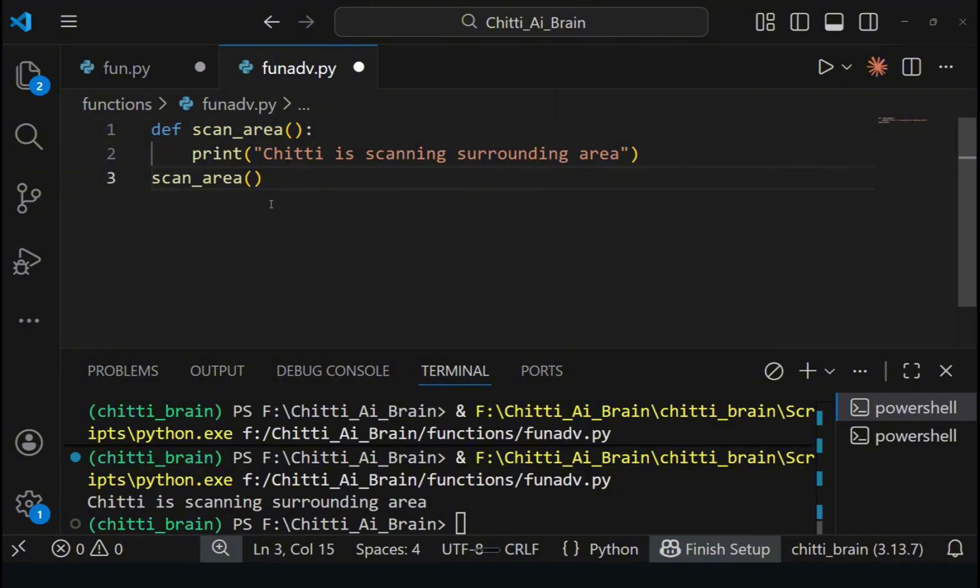Let's see why functions exist. Now imagine the robot without functions, with all scan logic, fight logic, voice logic, and movement logic written in one place. If you write all of these in one place, the brain would become chaotic.